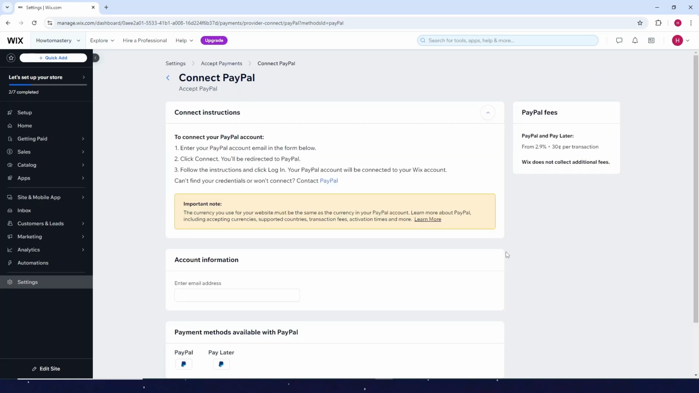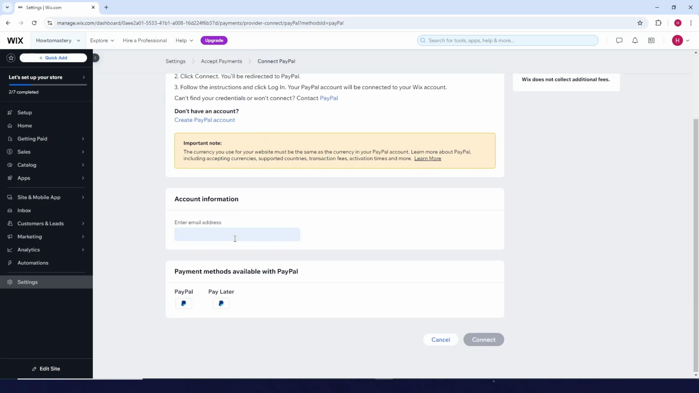Just click on connect, enter your email address here, then just click on connect, and that's it.